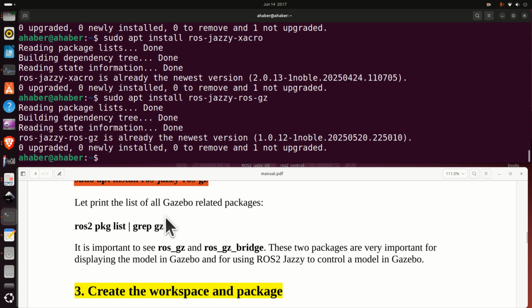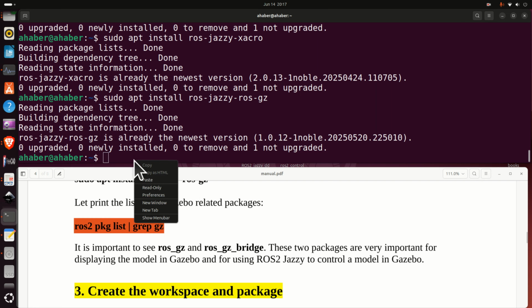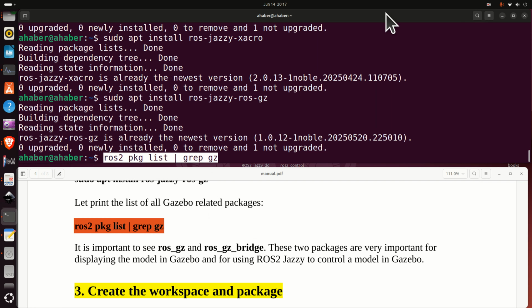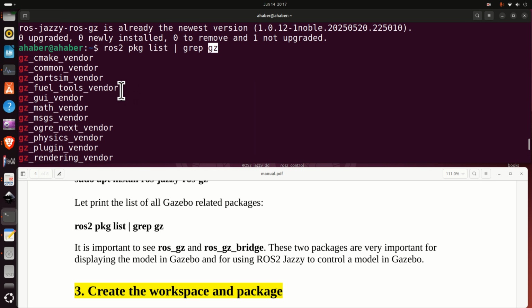Okay, now let's verify that we have the packages on our system. The most important are Gazebo packages. To verify the package list, we will write this command. Then we are going to use grep, and then we are going to search for all the packages containing GZ. And let's see what it is. We can see Gazebo packages.